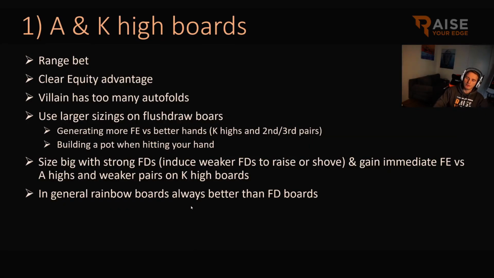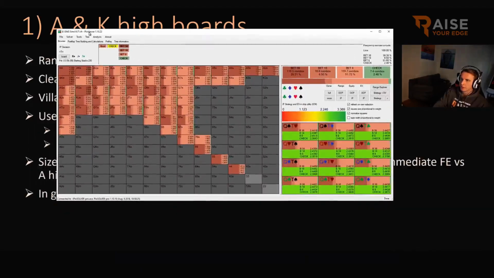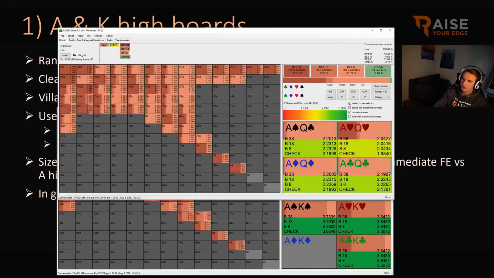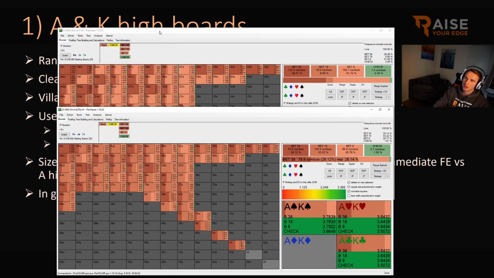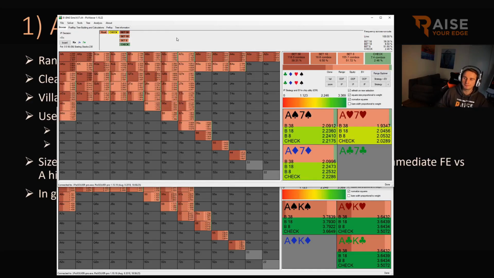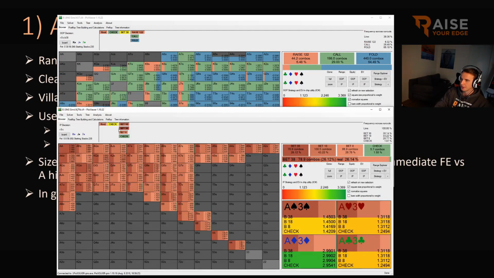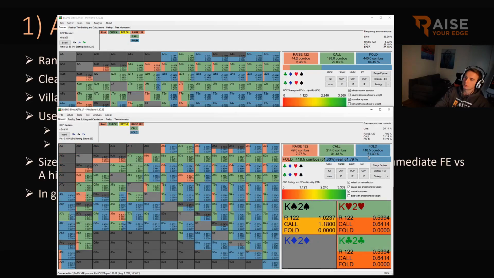And in general, rainbow boards are always better. A flush draw board always provides more hands to play back for the out of position player, because he's going to be calling a lot of suited hands, and he's also going to have a lot more backdoor flush draw type of hands. And as you can see here, King Jack 7 rainbow wants to bet more often big than on a flush draw board, because you can bluff more, you're going to have more fold equity, 65% here and 61% here.